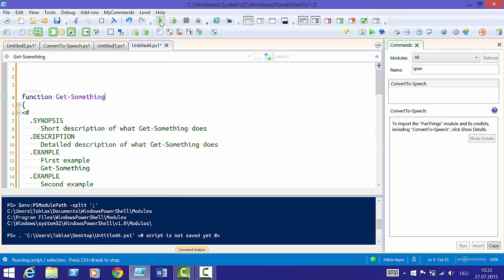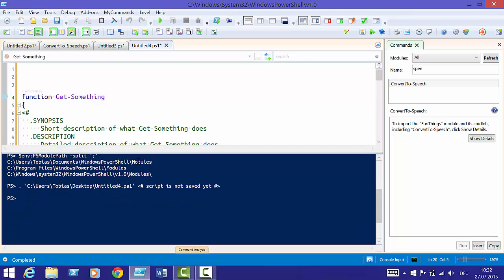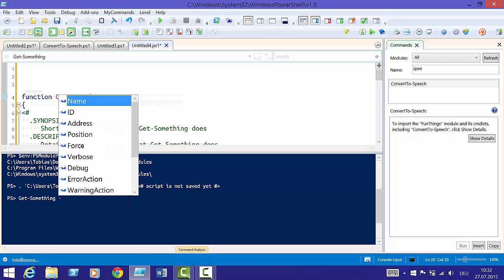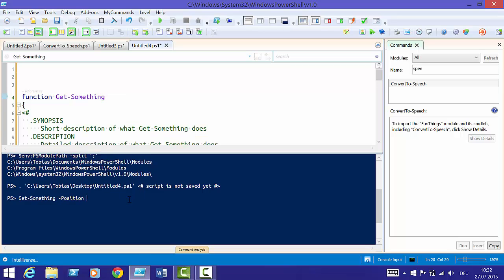So when I run this, get something, I see all my parameters. And since I chose position as a validate set, I get even IntelliSense for the different types of allowable values that this parameter has. There's a lot more power to this.